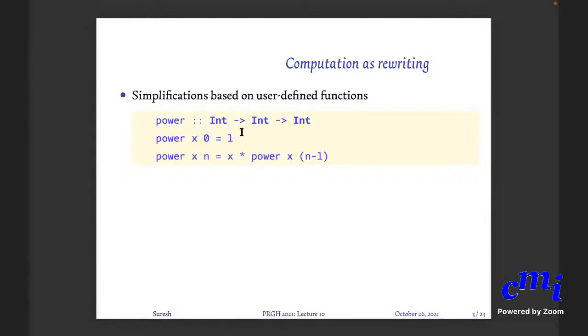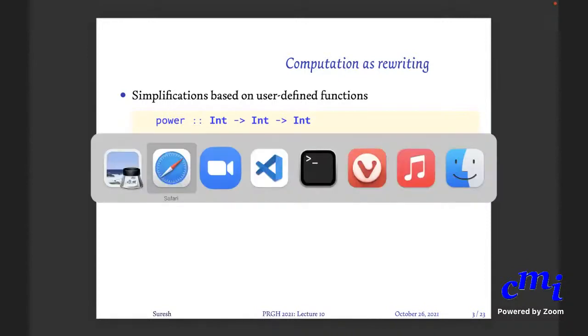So power x 0, raising something to the 0th power, is 1. You choose it to be 1. Even 0 to the 0, you just deem it to be 1. And power x n is x times power x (n minus 1). Is the definition clear? So let's install this definition in our code.